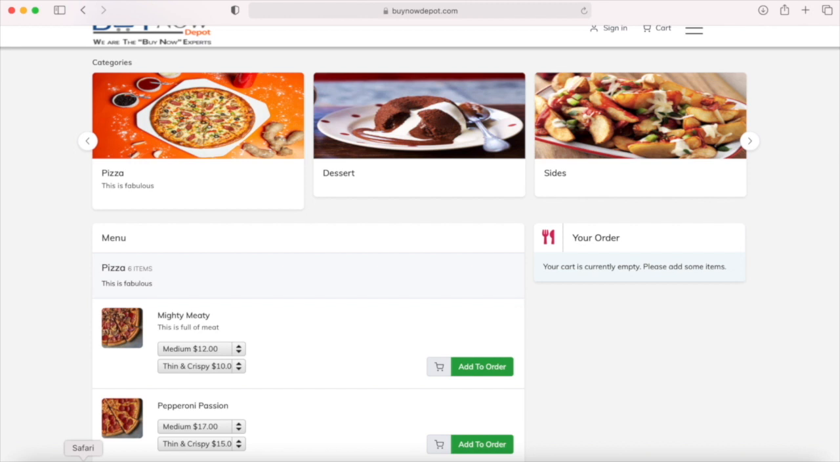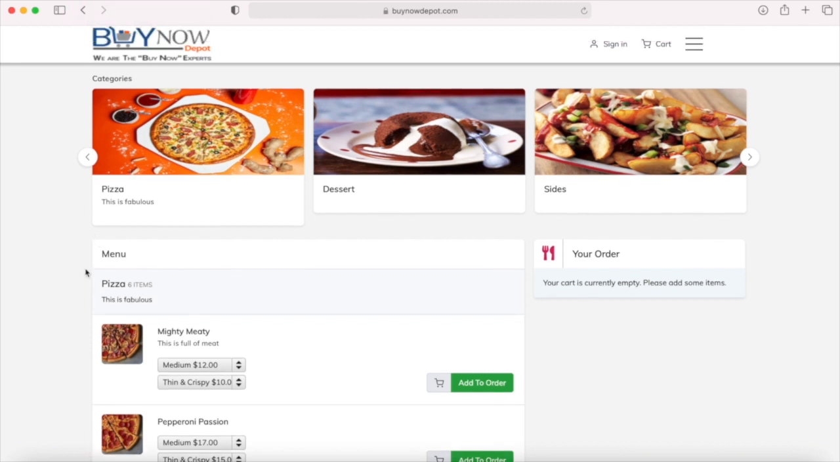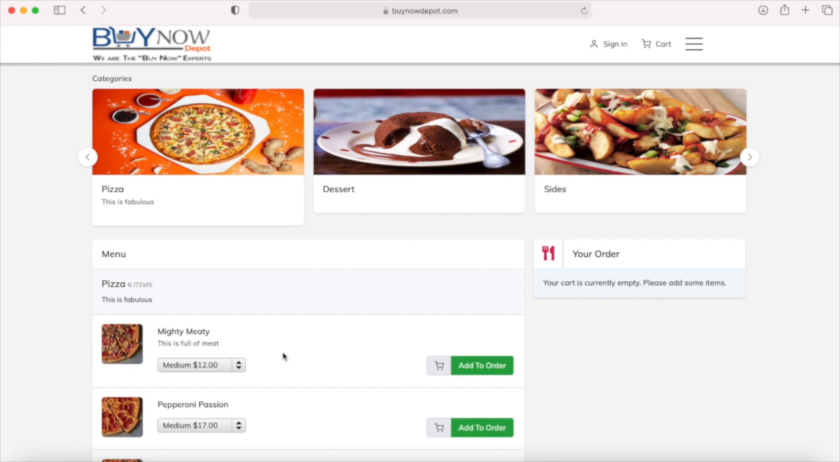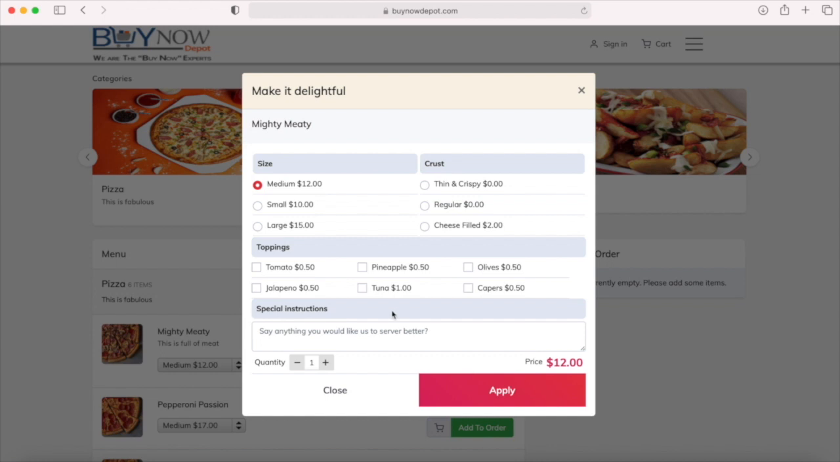So let's go back to the menu page. So all default modifier groups will be listed in the main item listing. Now we have adjusted so that size is the only modifier group which is the default one. So if I refresh the page, you can see that only size will be listed in the main item listing. Other modifier groups will appear when you click on the add to order button in the other list. So the crust and the toppings, they appear here.